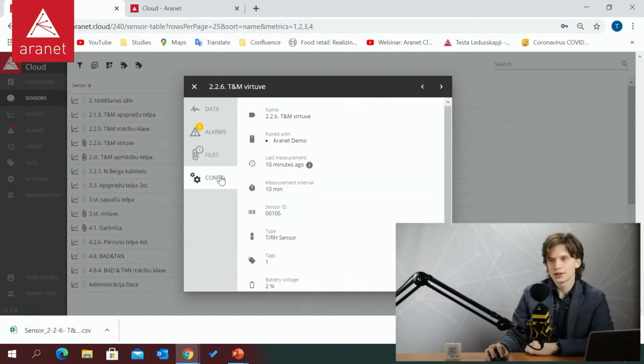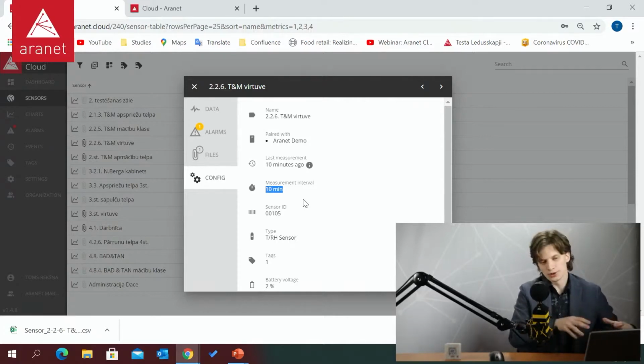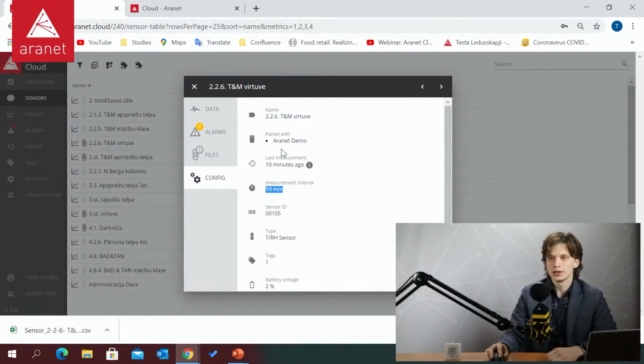And some basic configuration things regarding this sensor. What it is called, to which base station it is paired, what the measurement interval is. As we can choose at the moment of pairing the sensor, whether we want the sensor to send the data once every 10 minutes, once every 5 minutes, once every 2 minutes, or once every minute. You can see that also here. You can see when the last measurement was received. As I have the interval set to once every 10 minutes, and the last measurement was received 10 minutes ago, I can assume that everything is working correctly, and I will probably receive another measurement shortly.